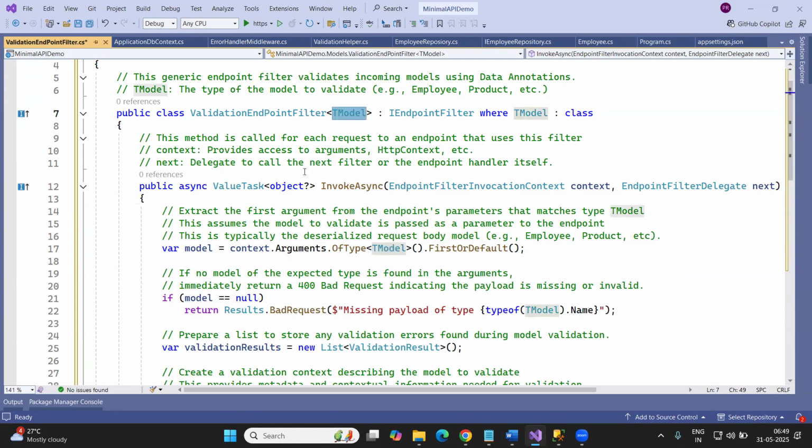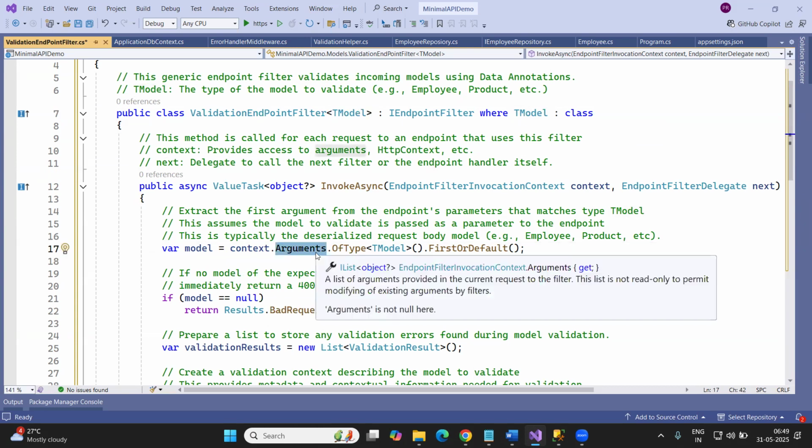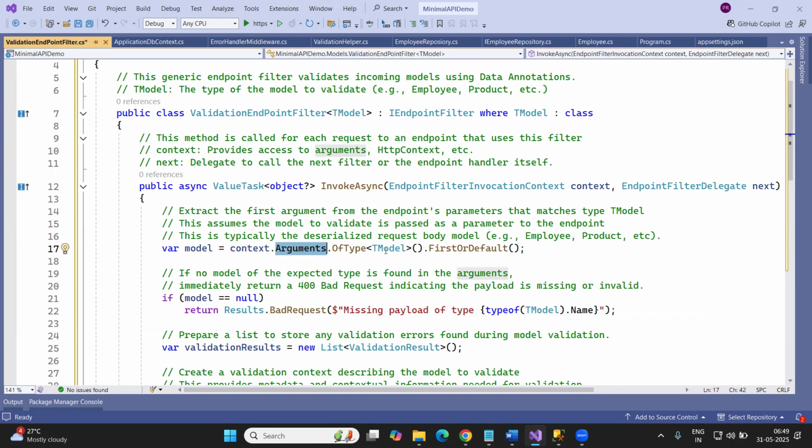For example, if you are registering this validate endpoint filter specifying employee, I will show you how to register this endpoint filter and how to specify the employee object. Then TModel is employee. So we need to investigate and verify the arguments, and check whether any argument of type TModel is available. If available, return the first one. This model can be the instance of an employee, it can be the instance of a product, it can be the instance of anything.